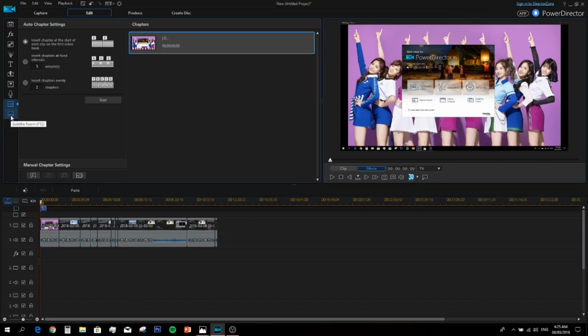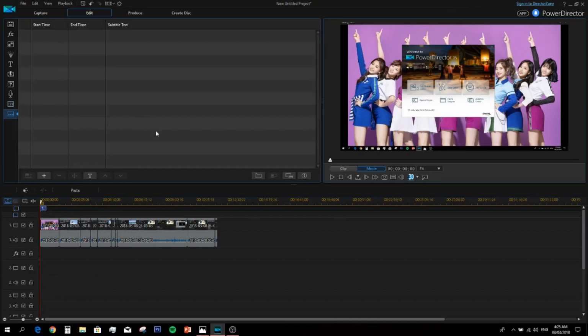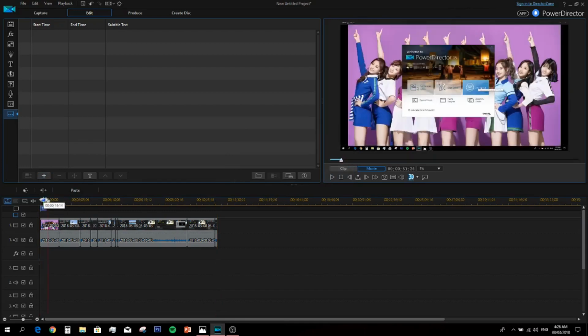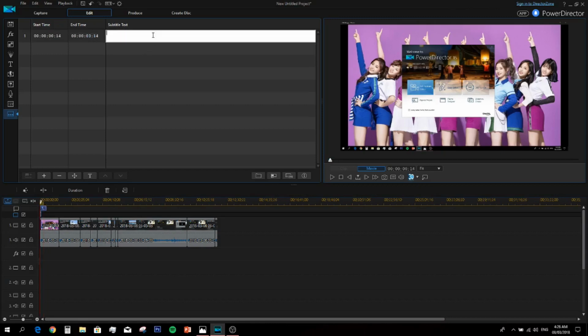So the last function is subtitle room. So how does this thing work? For example, you want to put some subtitle at this time. All you have to do is add. Now you can edit here the exact time you want to put the subtitle. And I just want 3 seconds for this subtitle.